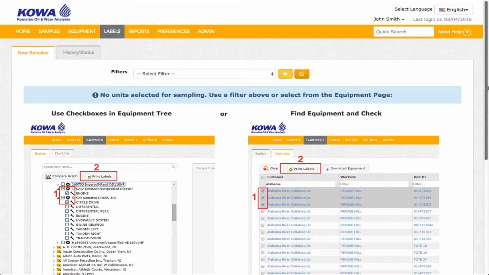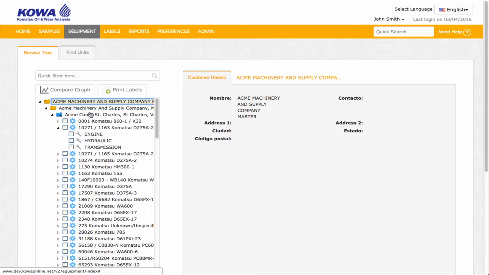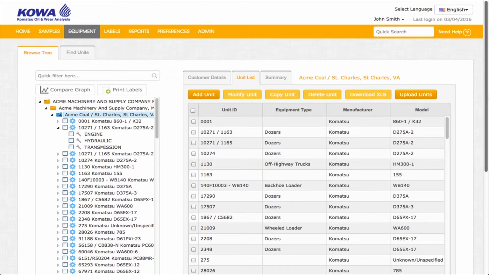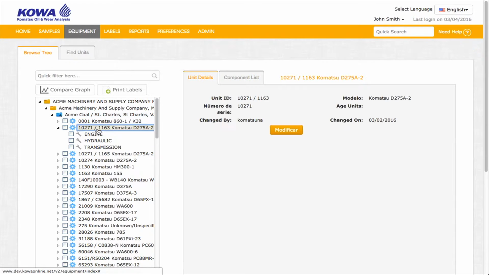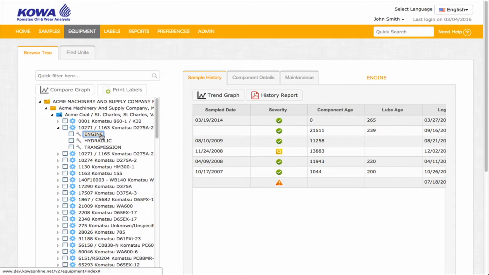First, to select equipment to print labels, we'll click on Equipment. This takes us to our equipment hierarchy. Your equipment hierarchy is listed in 3 easy levels. Depending on where you've selected on the left side of your screen, the details on the right side of the screen will change. On the left, when we click on the work site, on the right, we're shown the unit list, which shows all the units belonging to that work site. On the left, when we click the unit or gear icon, on the right, we're shown the component list, which lists all of our components. On the left, we can also click on one of the wrenches to view the sample history.